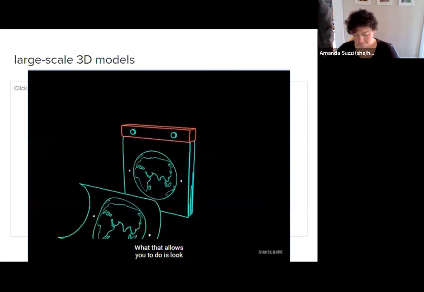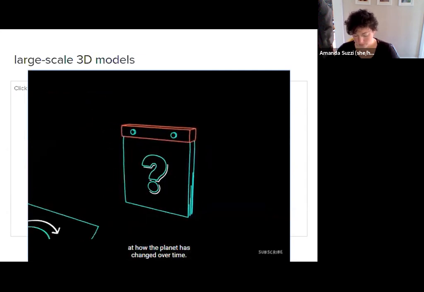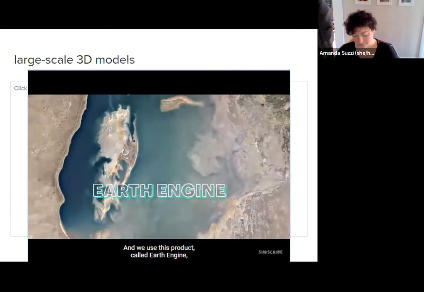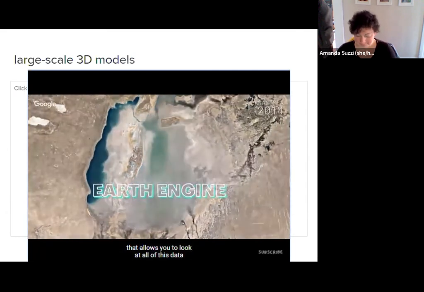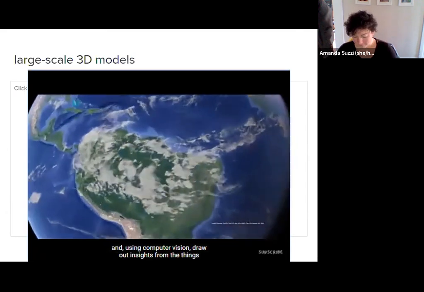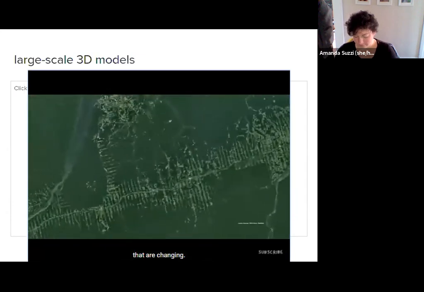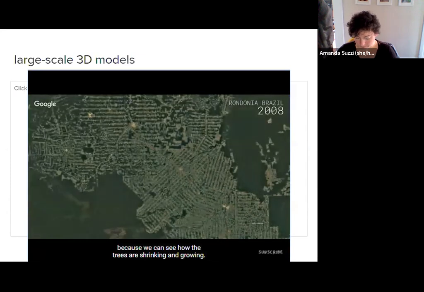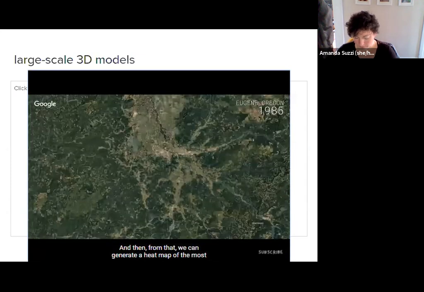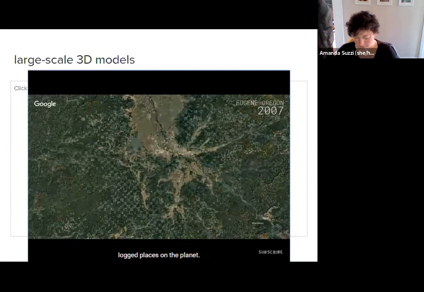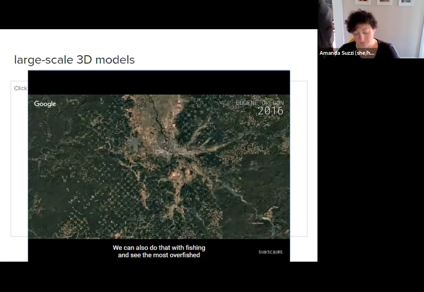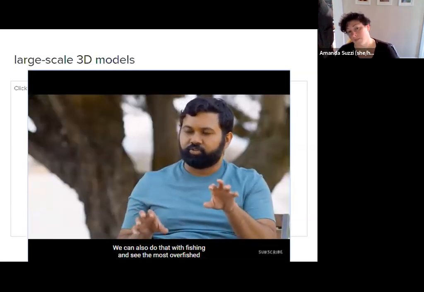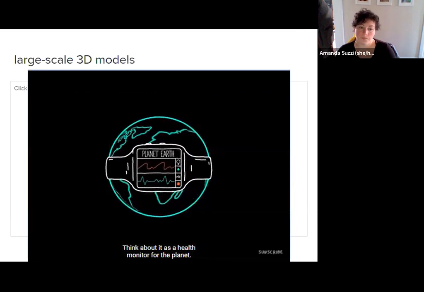What that allows you to do is look at how the planet has changed over time. And we use this product called Earth Engine that allows you to look at all of this data and using computer vision, draw out insights from the things that are changing. So we can track deforestation in the Amazon because we can see how the trees are shrinking and growing. And then from that, we can generate a heat map of the most logged places on the planet. We can also do that with fishing and see the most overfished areas. Think about it as a health monitor for the planet.